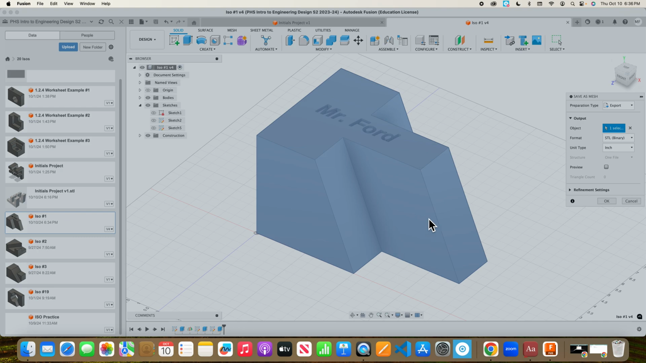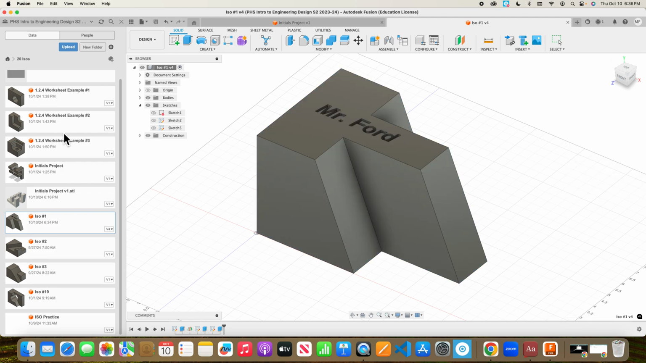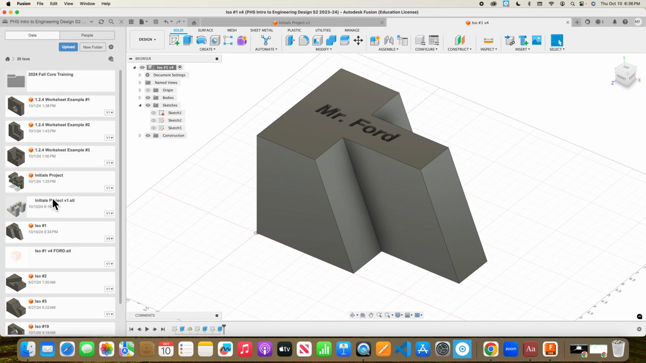Okay? Now what it's doing is saving a copy. So over here in your data panel, once it's done, we will refresh this by clicking on the refresh that pops up. It says data in this folder has been updated. So when I press refresh, just scroll around and there it is. Here's ISO number 1 forward, STL.